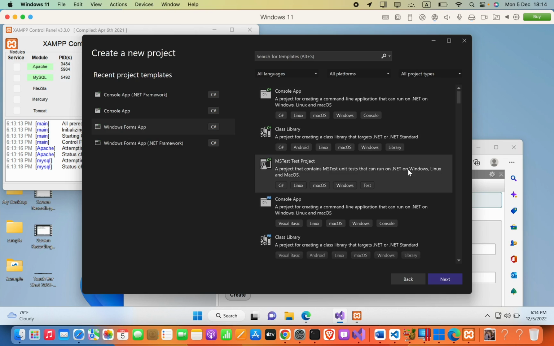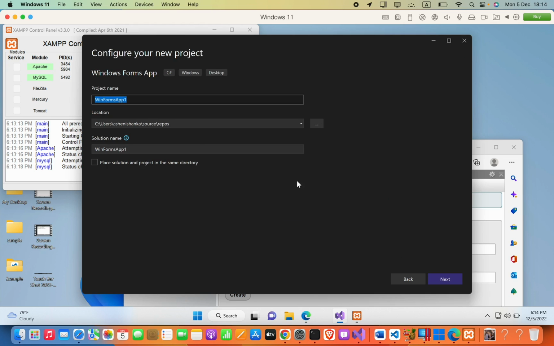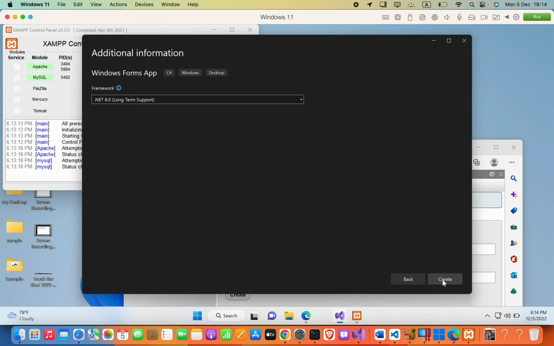As I told you, we are not going to use .NET Framework. Here I will search Windows Form. You will see multiple options, but remember we are not going to use this .NET Framework one, but we are going to use this one, a project template for creating a .NET Windows Forms WinForms app. Now I'm going to press next. Here I'm going to save my project name as sample connection. Now press next. Here I will just go ahead and create the project now.